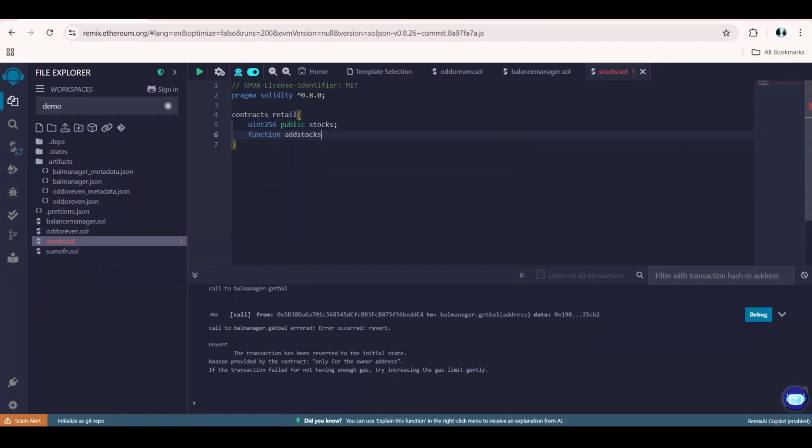And in that add stocks, I'll just declare one function, having the value uint, taking an input value n, and I'll say it's public. I'll not return anything, right? Just say add stocks. And then you have to push it. So how do you push that in an array of having stocks?